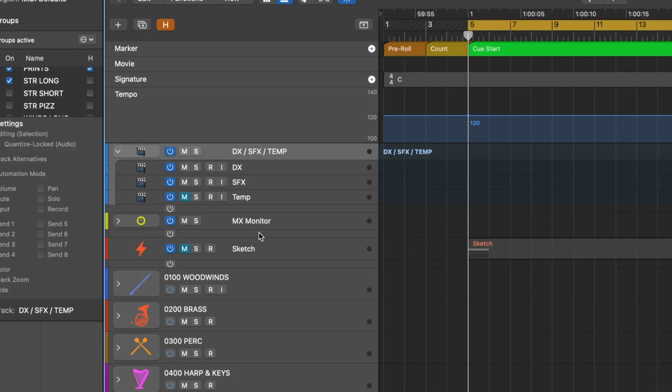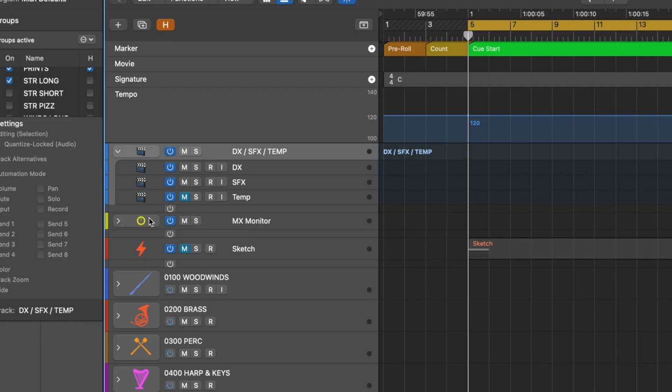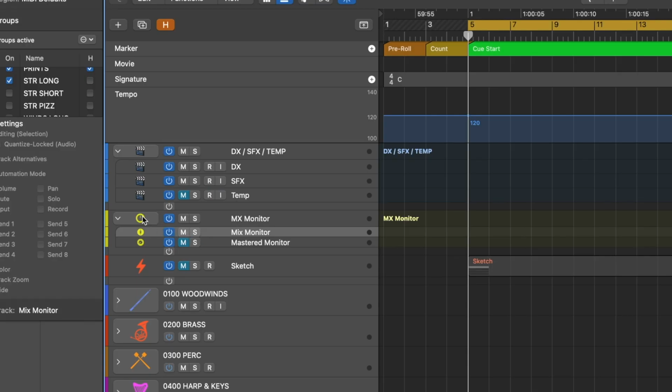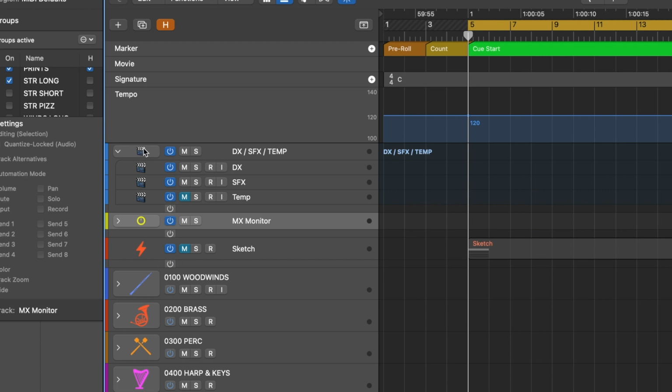Under that, we have something called MX monitor. MX in sound design land stands for music. This houses two tracks, your mix monitor and your mastered monitor. We'll go more in depth of how this is set up, but mostly you'll be listening to your mix monitor. So you don't have to open that folder often.